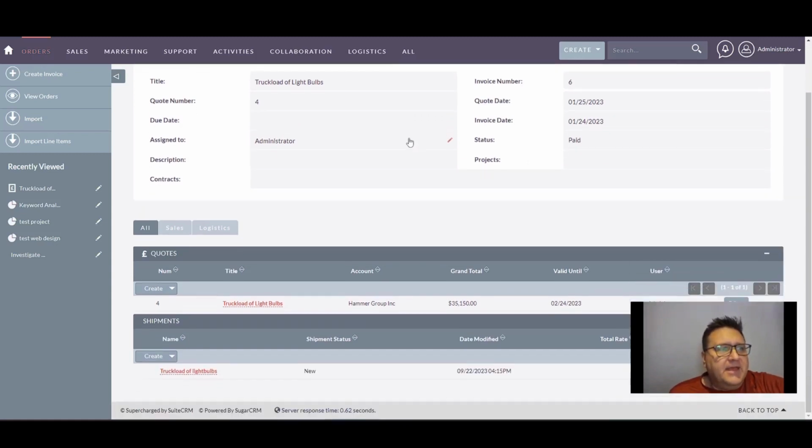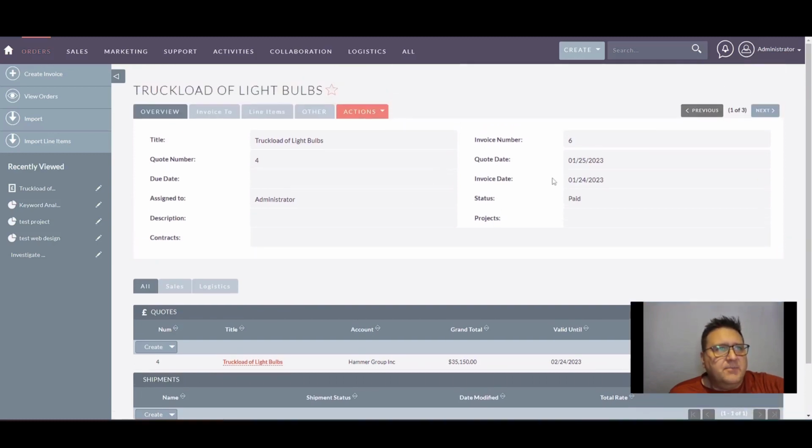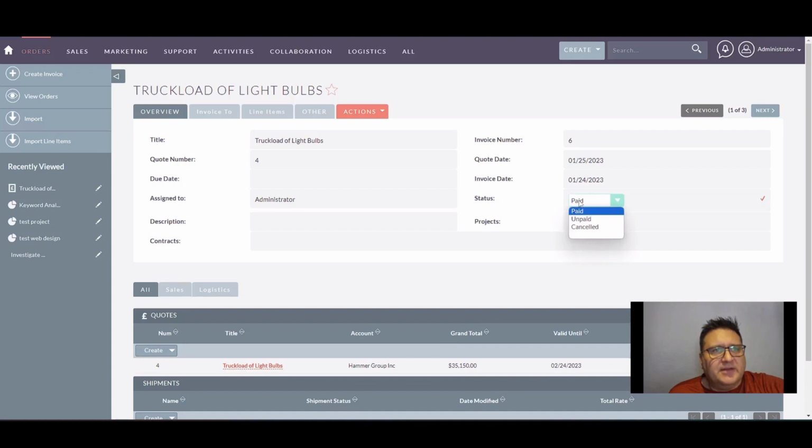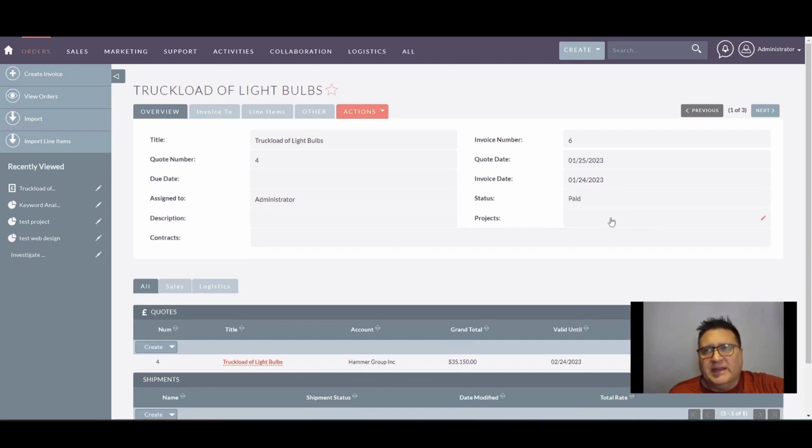And then I created a shipment for this order. So maybe you might want to have another status here for after it's paid. It might make sense to have another status like shipment arranged, or shipment created, or something like that.